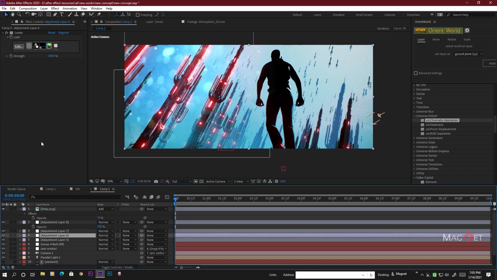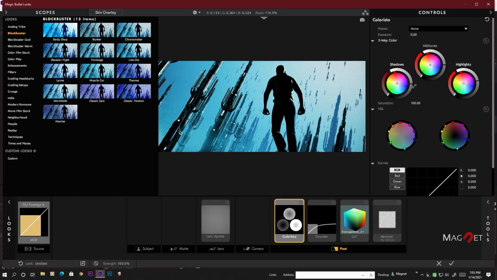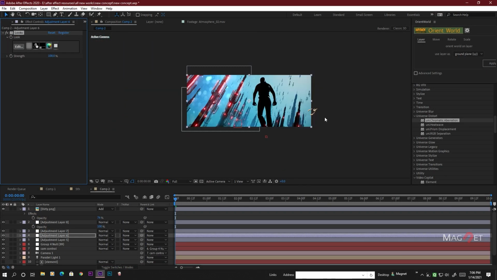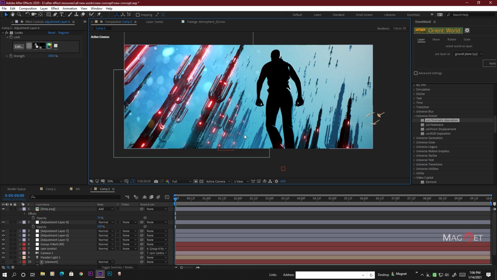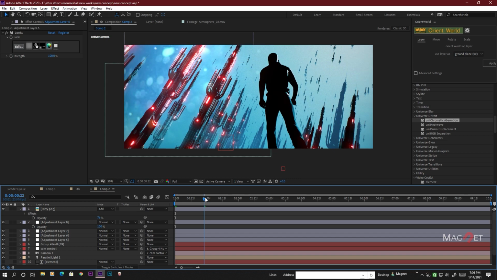So maybe we go to the Looks settings here, that is the color correction tool, and maybe we go to Colorista and decrease the highlights, and we save that. So that is the trick to create that futuristic looking scene.